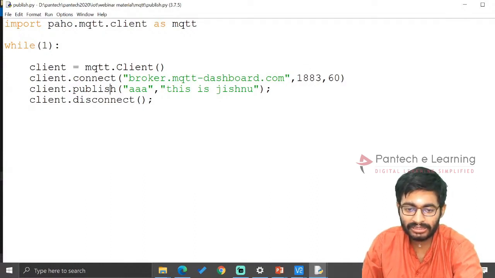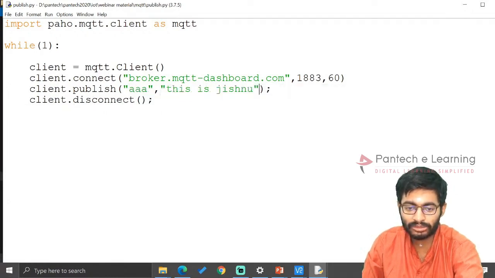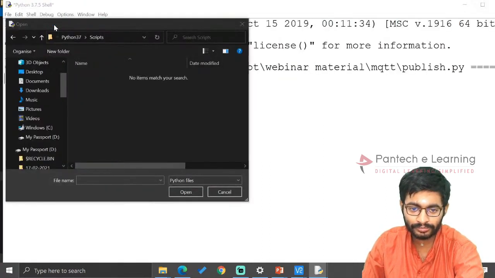Then client.publish. The first parameter calls for the topic name. The second parameter calls for the message, whatever you want to send. Once it is sent, the client gets disconnected. Since I have given it inside the while loop, it will be sending continuously. Now let us run this program.